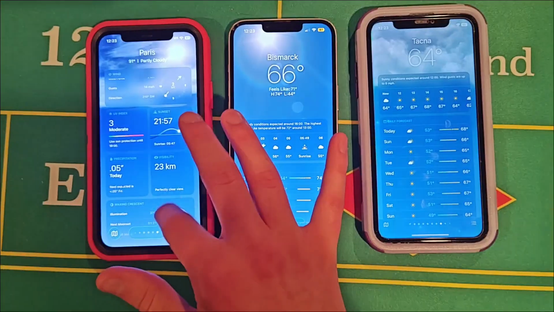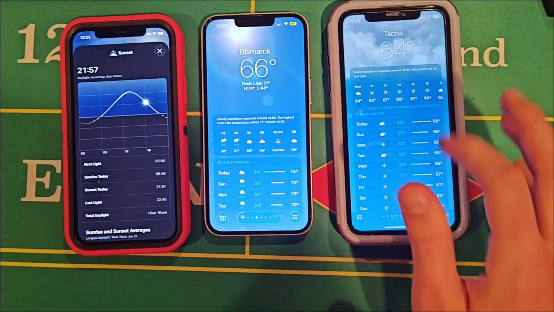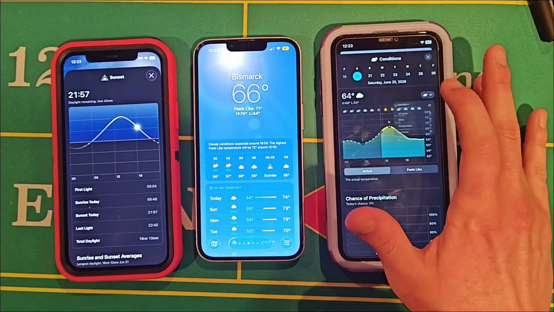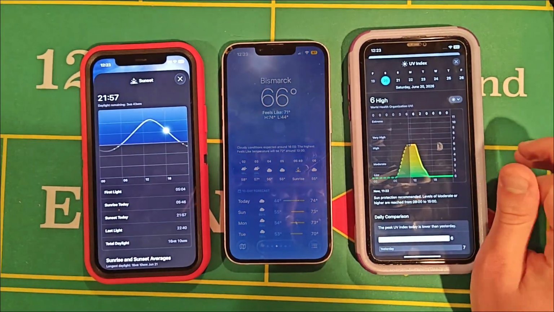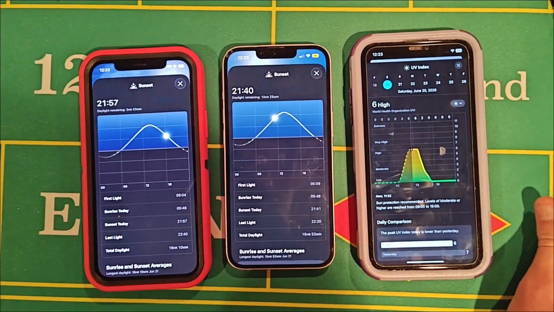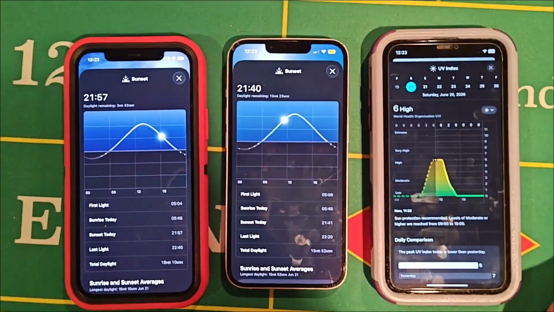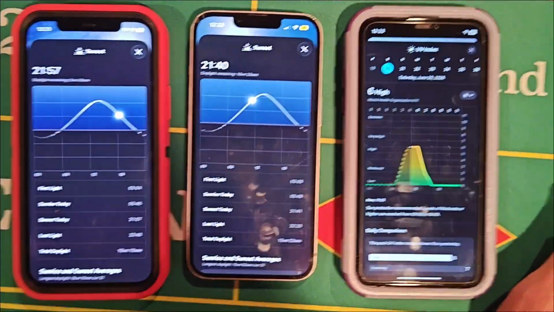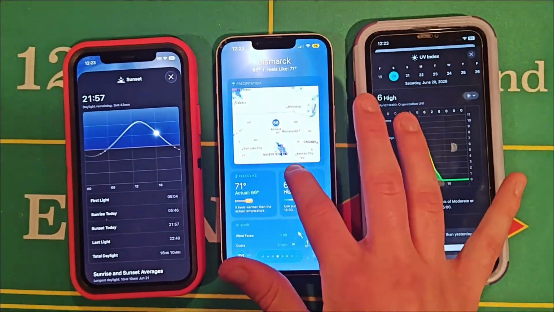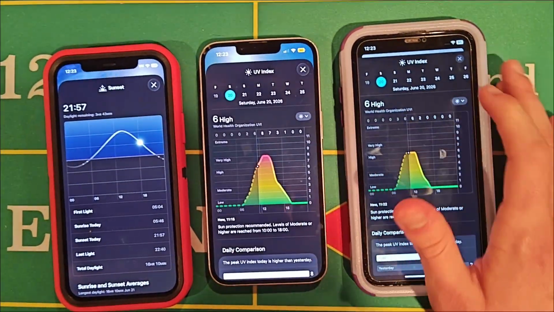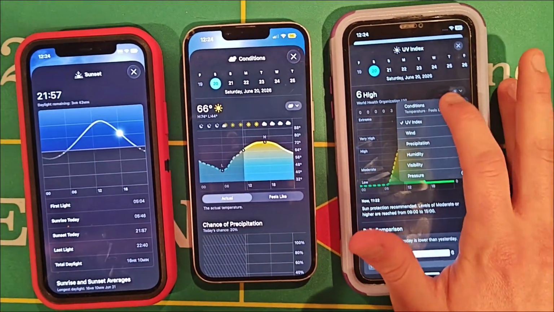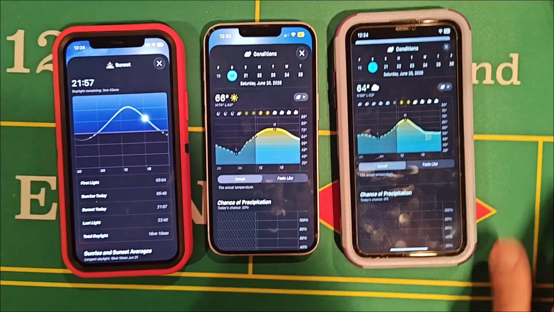There's the sunrise and sunset graph, temperature, and UV index. Here is the sunrise and sunset graph in this city, in comparison to Paris, France. Look at that comparison. And here's the UV index. And of course, don't forget the temperatures.